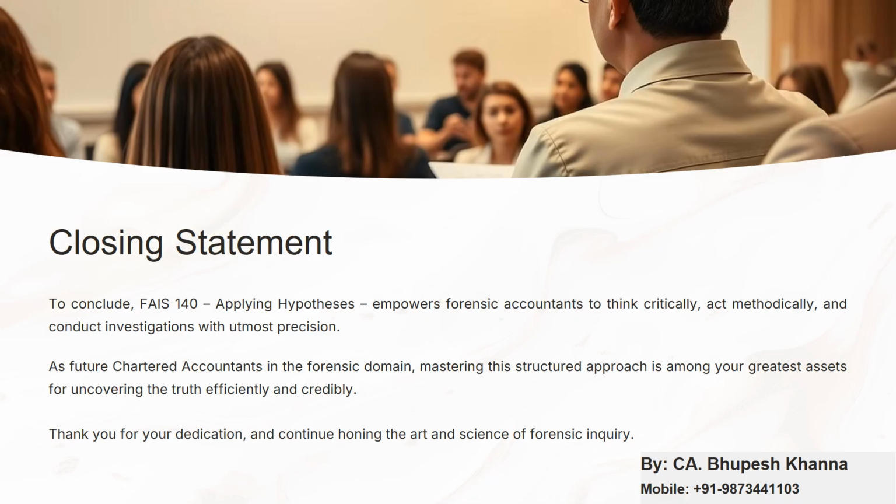In last closing statement, to conclude, FAIS 140, applying hypotheses, empowers you to think critically, act methodically, and investigate with precision. As future chartered accountants involved in forensic matters, this structured thinking will be your greatest tool in uncovering the truth.